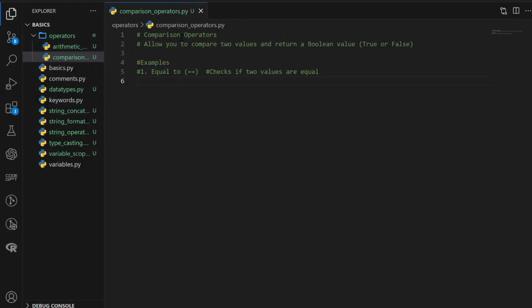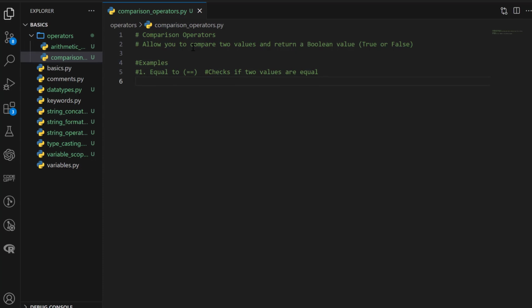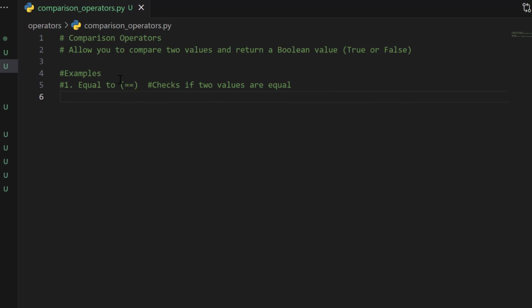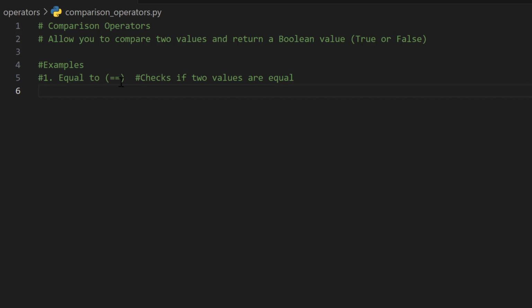Now the other type of operators are the comparison operators that allow you to compare two values and return a Boolean value, either true or false. So the first comparison operator is the equal to, and this is always represented with two equal signs. This operator checks if two values are equal.